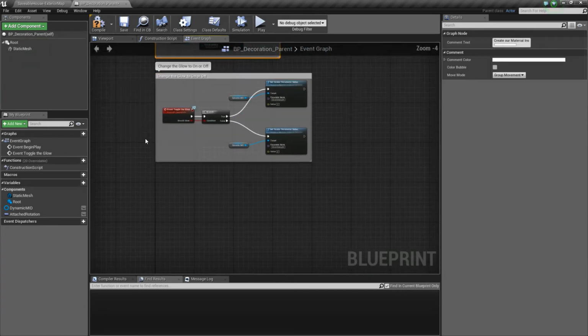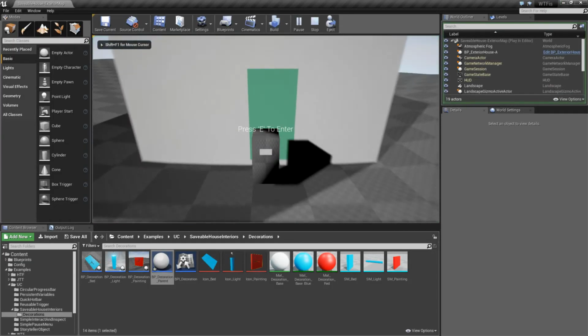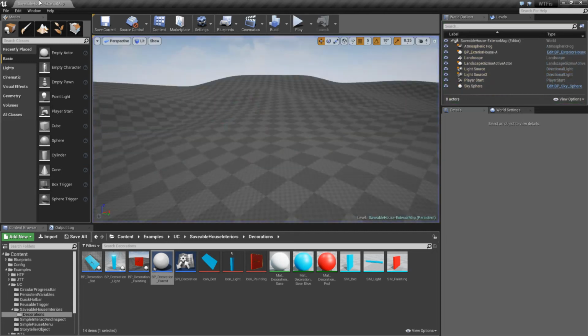When you pick up an item, the glow still stays on. I remembered I want to shut that off. So let me make sure that's still a bug. Yeah, I want to shut off the glow when you pick up an item.